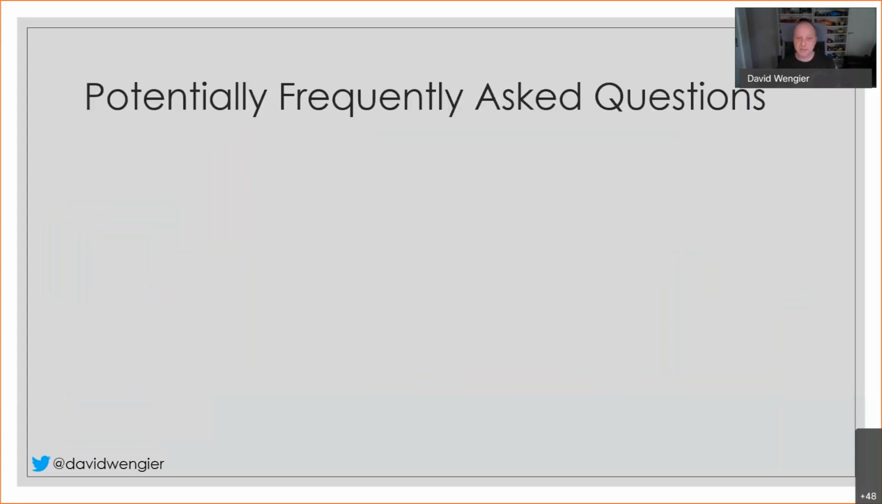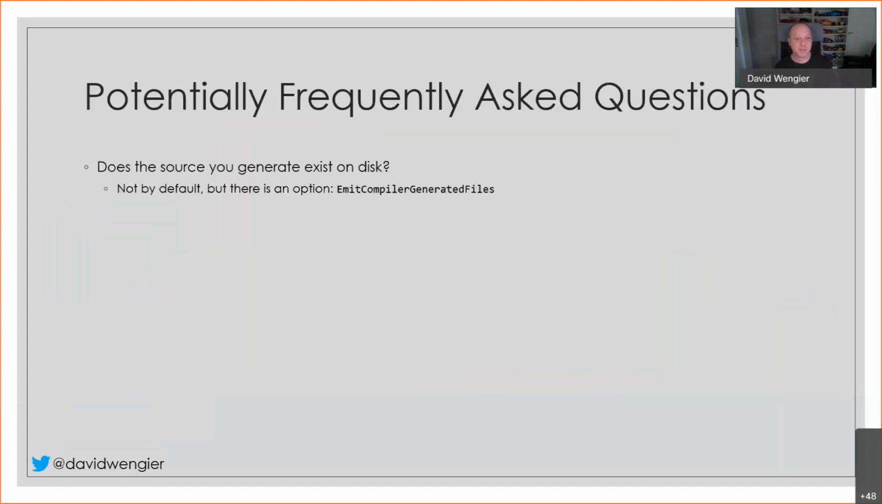So, some potentially frequently asked questions, things that seem to come up a lot, just to preempt some questions. Does the source you generate exist on disk? This seems to be the first reaction everyone has to these things: okay, how do I see these files? And it's a bit weird, because by default you can't. They don't exist. This is all happening in memory in the compiler. You're writing strings and they're getting converted to memory streams and that's it. There is an option to emit them and it's good for debugging, but it's not something that you use.